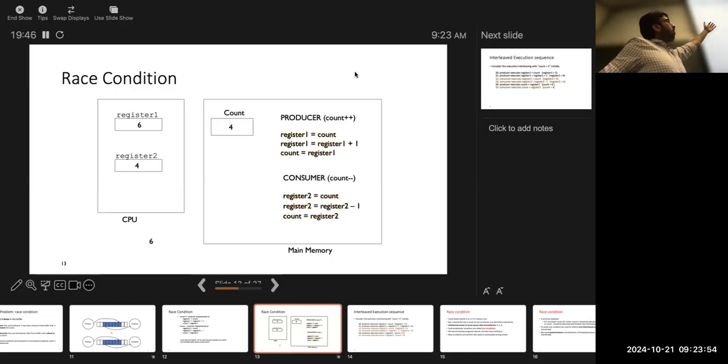Why? Because before the producer completes its execution of count++, it is interrupted in between. It is like kicked out in between. And as a result, the consumer never sees the updated value of 6 in the memory. It still sees the old value of 5 and then decrements it. And the order in which the data is written to memory, there is no guarantee. It depends upon the scheduler. So what happens is that first 6 is written and then 6 is overwritten by 4, right?